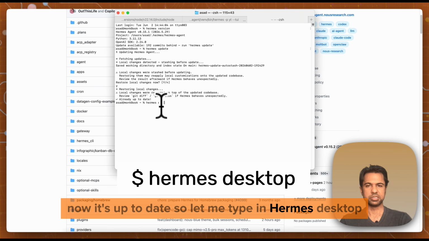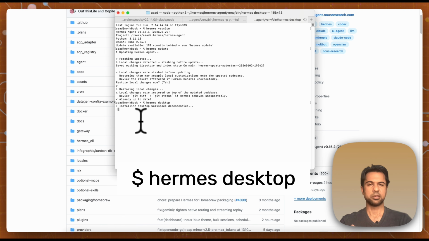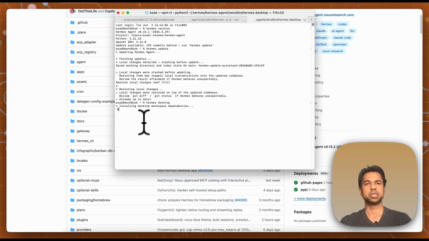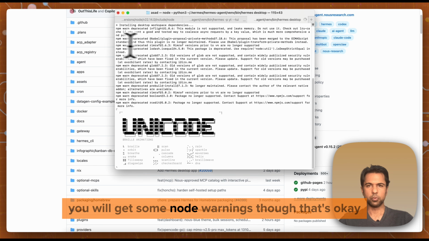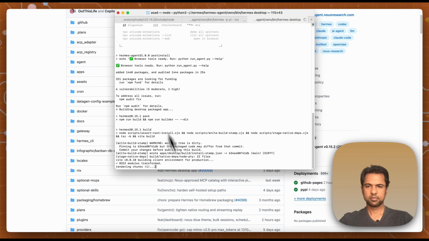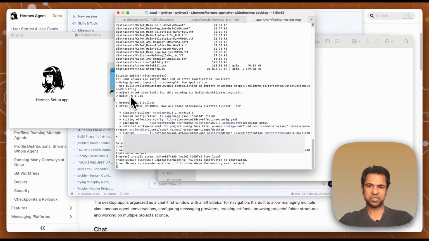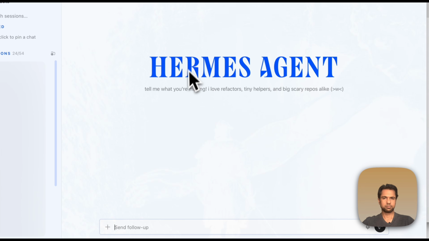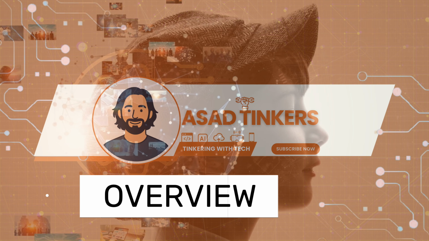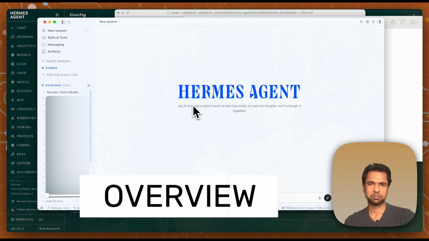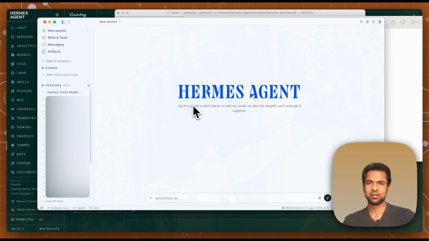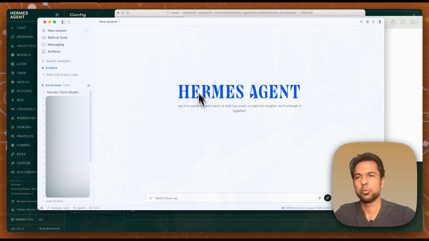So let me type in Hermes Desktop. And now it's going to install all of the desktop dependencies and build the desktop app. You will get some node warnings, though that's okay. And that took a little bit to actually build and sign it, but once it finishes, it will launch the Hermes Desktop app. Great, so it's done and now it's up and running. This is the official Hermes Desktop. Let's take a quick look at what we have here.